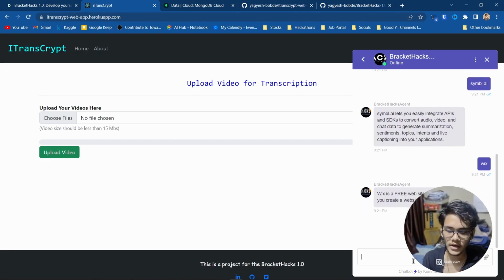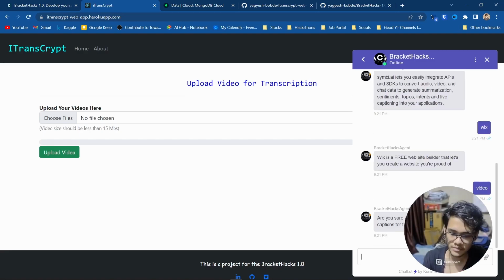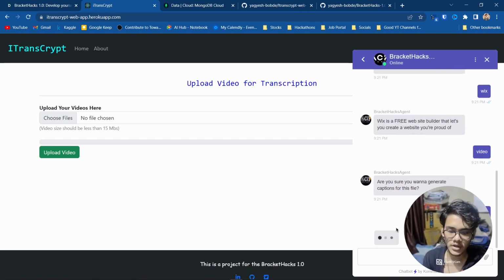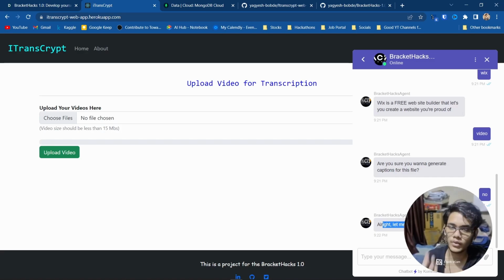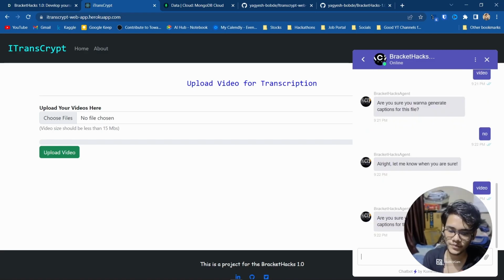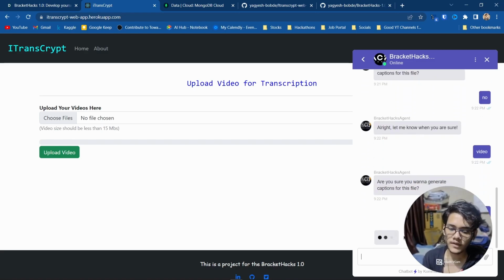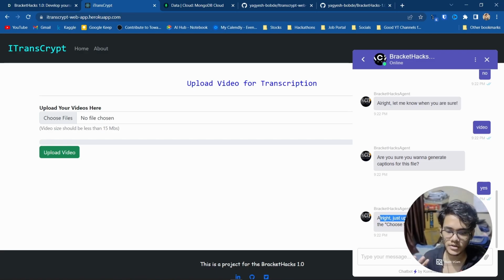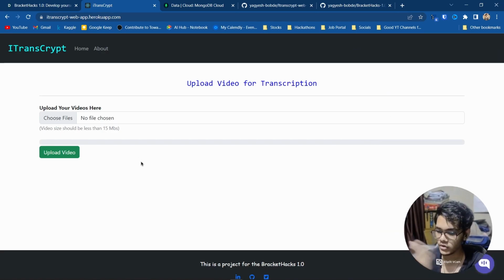And then if I type video or video transcription, it asks, "Are you sure you want to generate captions for this file?" This is a video transcription site, so it asks for user confirmation on whether you really want to generate captions for this file or not. If you click no, it will say, "All right, let me know when you're sure." If I click yes, it will give you instructions: just upload your video using the choose file option from the site, right? So this is the basic chatbot that I deployed using Dialogflow ES and Communicate on React.js.